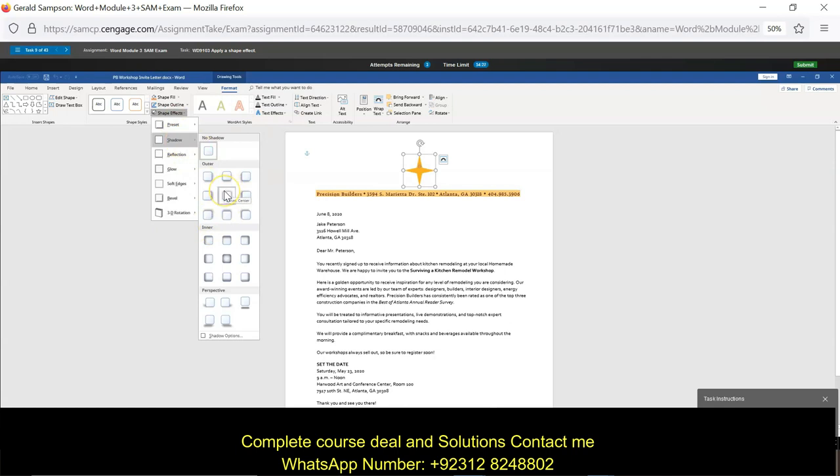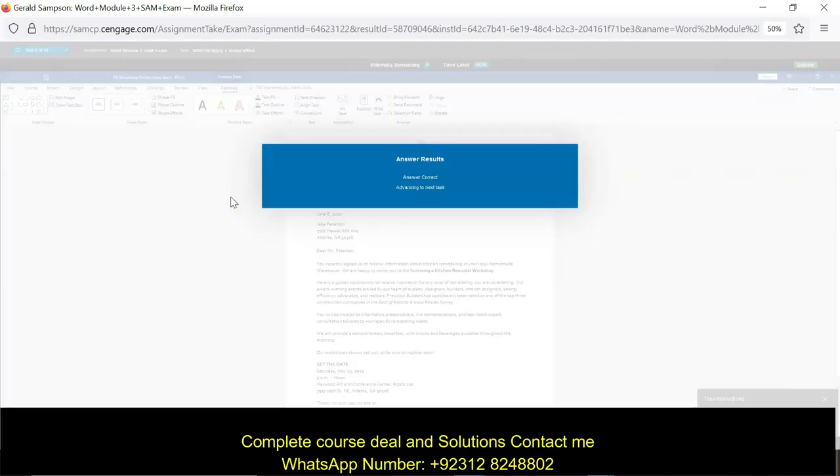And what am I supposed to see? Apply the shadow shape effect, offset center, second option in the outer section. So this one here. Offset center.